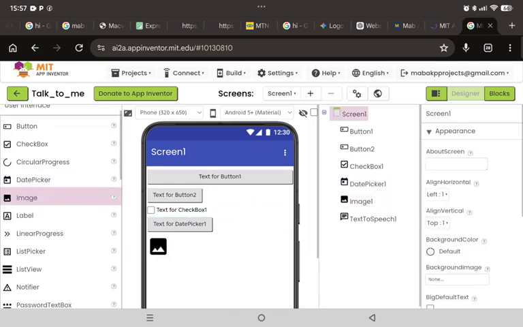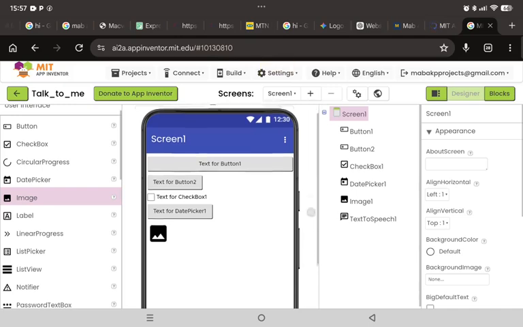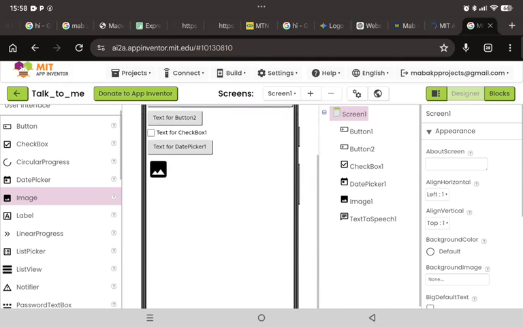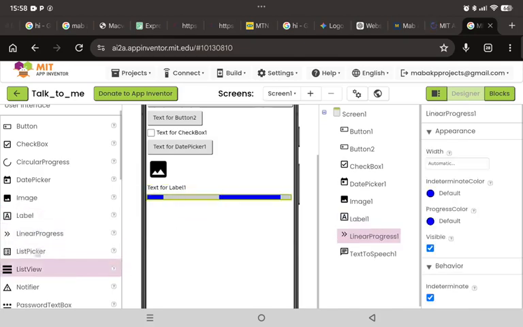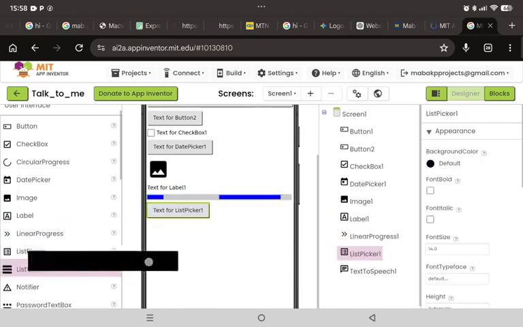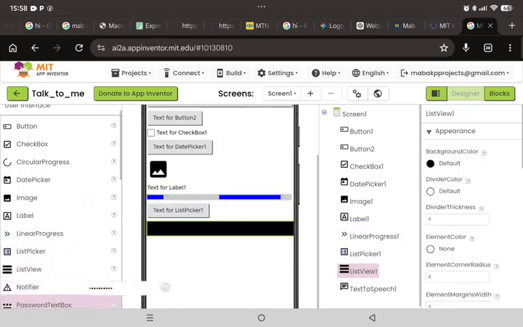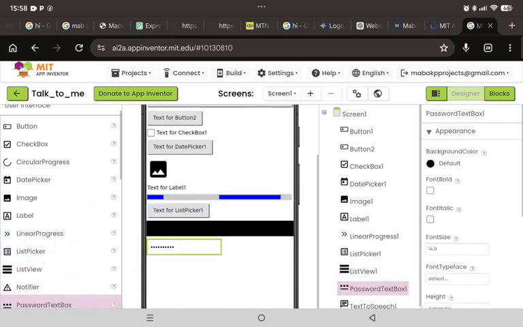So in order to make sure that I use the same platform you'll be practicing with, I'm also using a phone to teach you this course, so that I am going to definitely have the same experience you're going to have as my students. So if you want to attach a label, you can drag. If you want to attach a progress bar, you can do that. List picker, list view, password text box, that is an input field for you to allow your user to enter a password.